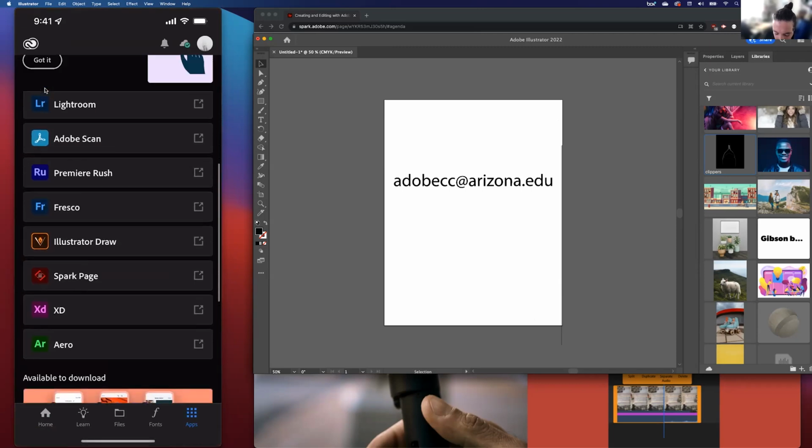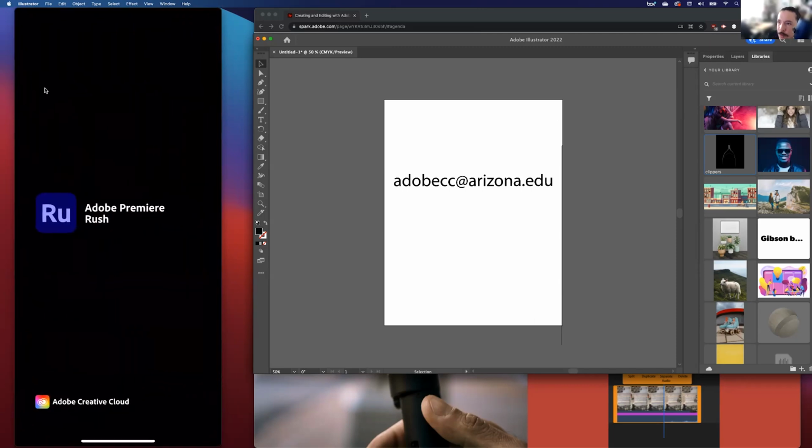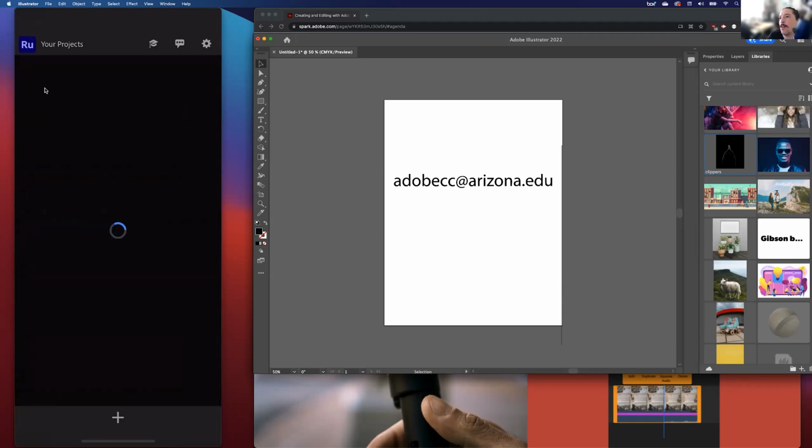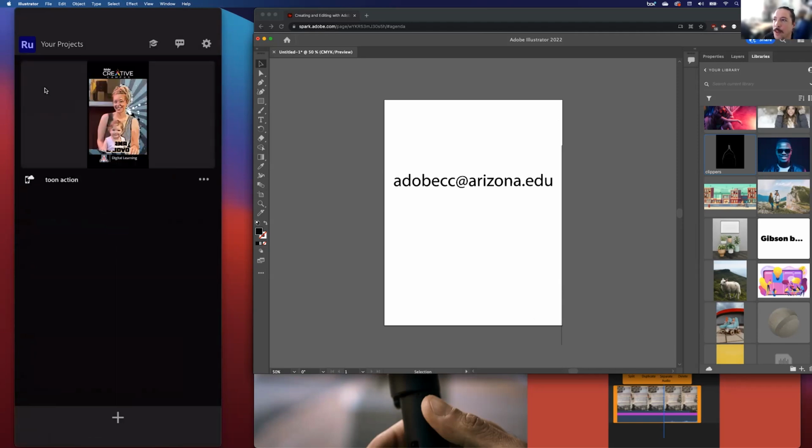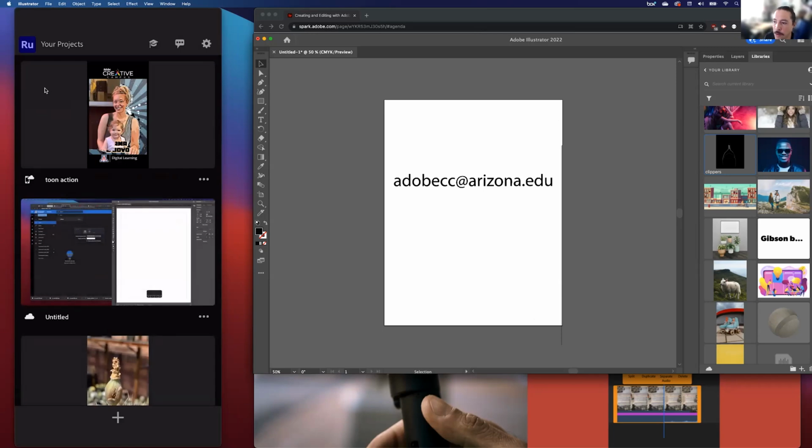So I really like Premiere Rush. It's a video editing combining tool that lets you add multiple clips, trim them.